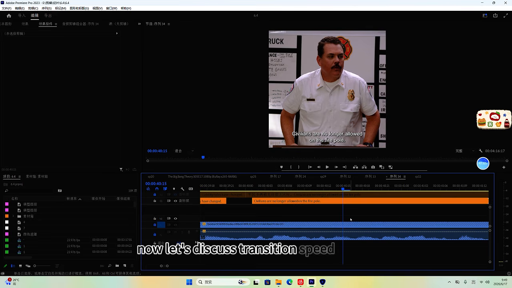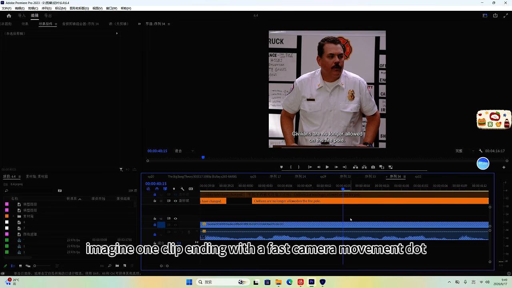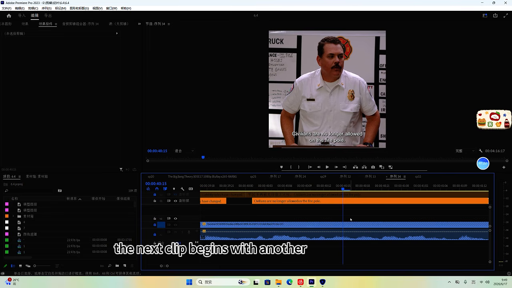Now let's discuss transition speed ramps. Transition speed ramps connect clips together. Rather than emphasizing action within a clip, they help bridge separate clips. Imagine one clip ending with a fast camera movement. The next clip begins with another fast movement. A speed ramp can amplify both motions and create continuity. The audience perceives one continuous flow of energy.